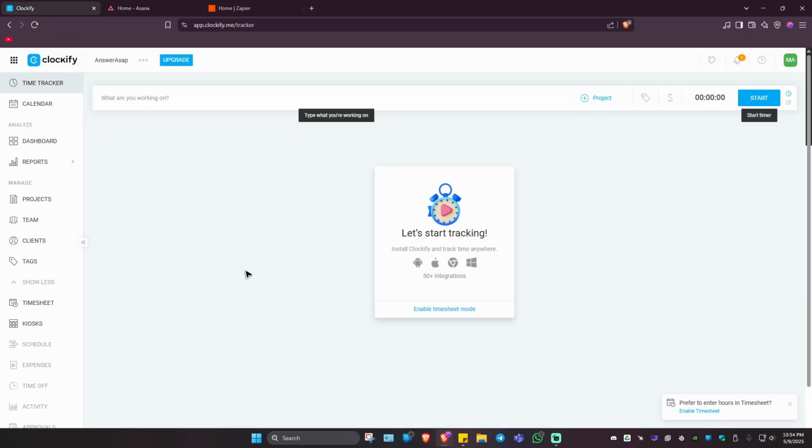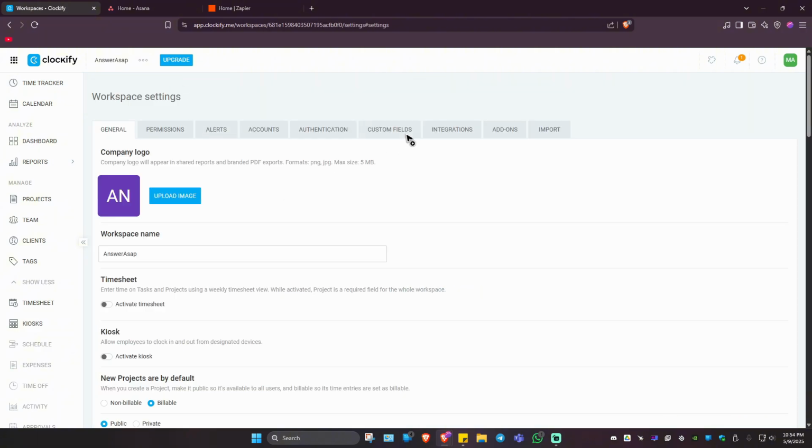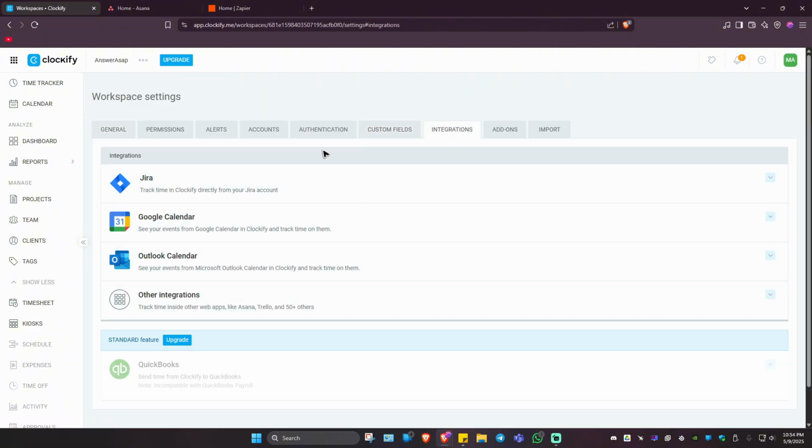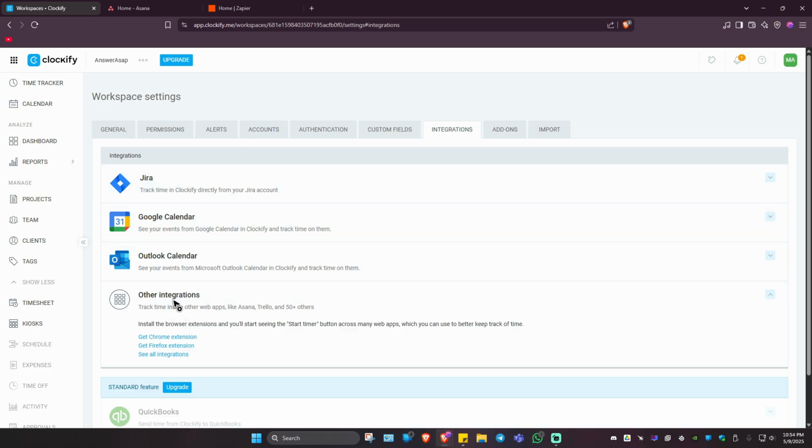First up, go ahead and go to your Clockify account. In here, when we check on workspace settings and integrations, we don't have Asana. We just have Jira, Google Calendar, and Outlook Calendar. Other integrations right here will have the extensions.